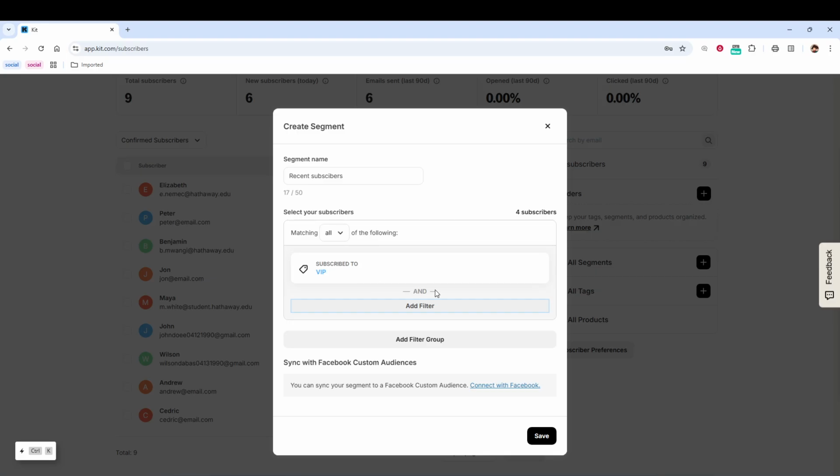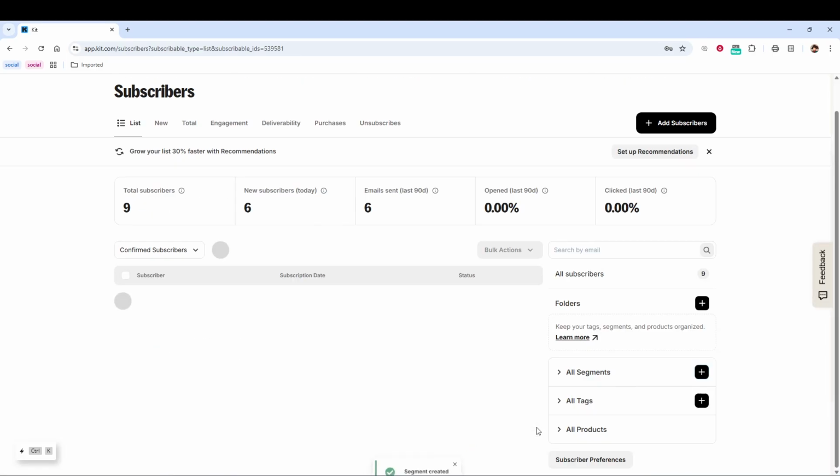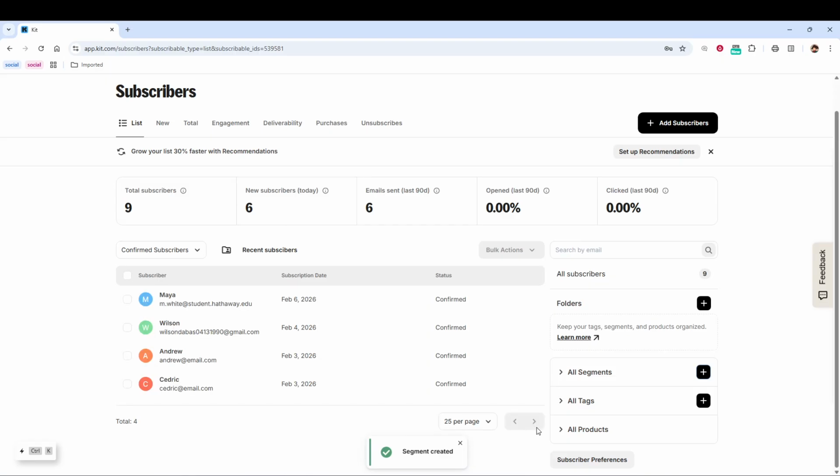Once you're happy with your filters and segment name, click Save. When you do this, Kit creates a dynamic group. That means the segment will update automatically as new subscribers meet your criteria or existing ones fall out of it. You don't have to rebuild or manually update the segment every time your list changes.